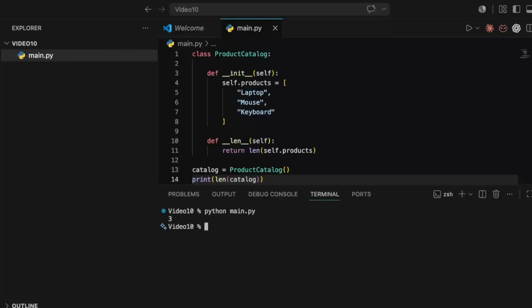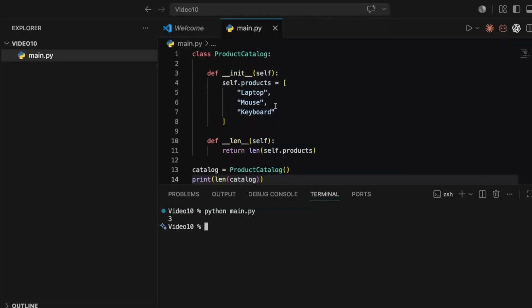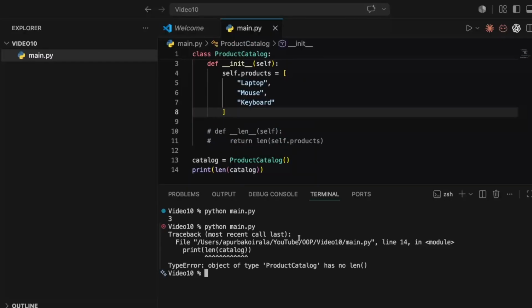Now, let's compare the behavior. Without len, how would this function? Now, let me remove this len function, or like comment it out. If I save this and run this again, we get an error. But with len implemented, we would get this. Now, we've taught Python how to measure our object. This is exactly how Dunder methods work. We provide the behavior and Python provides the syntax.